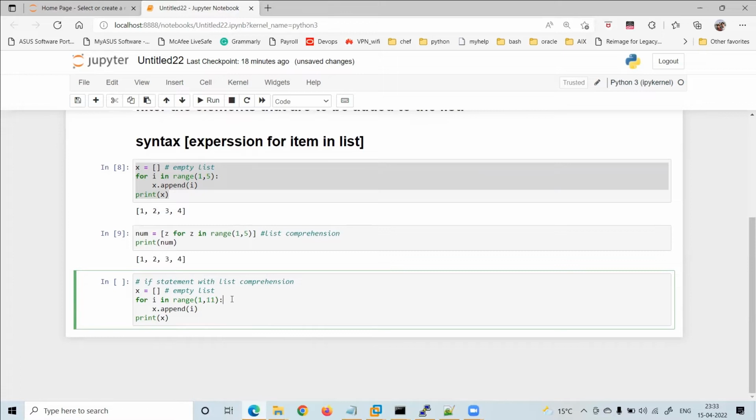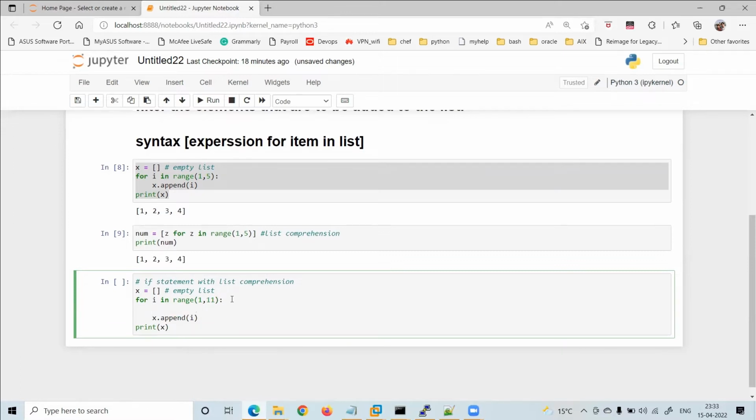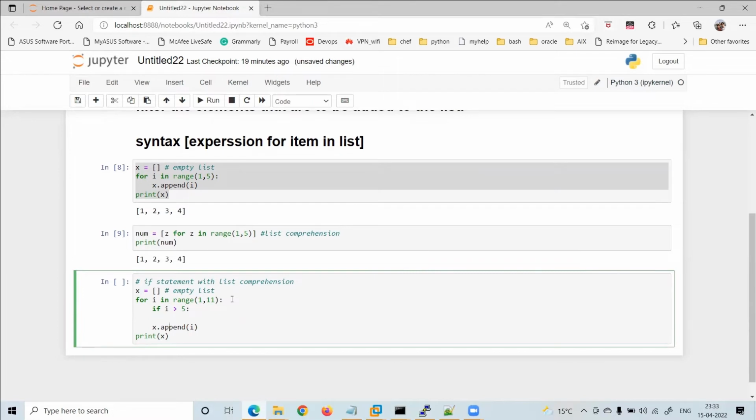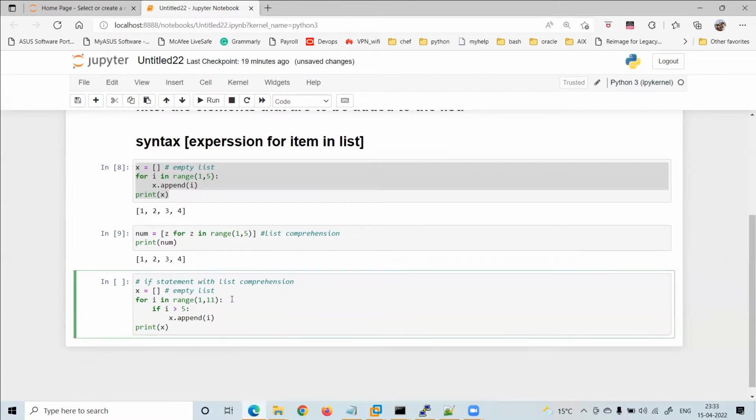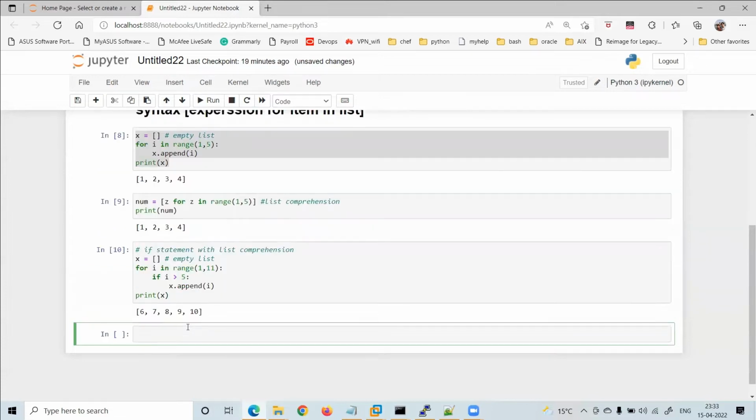I want to put a condition here: if i is greater than 5, then it will append. That's what we want here. Now it returns 6 7 8 9 10. This is the normal way, but if I want to do the same thing with an if statement using list comprehension, how can we do it? Let's learn that.